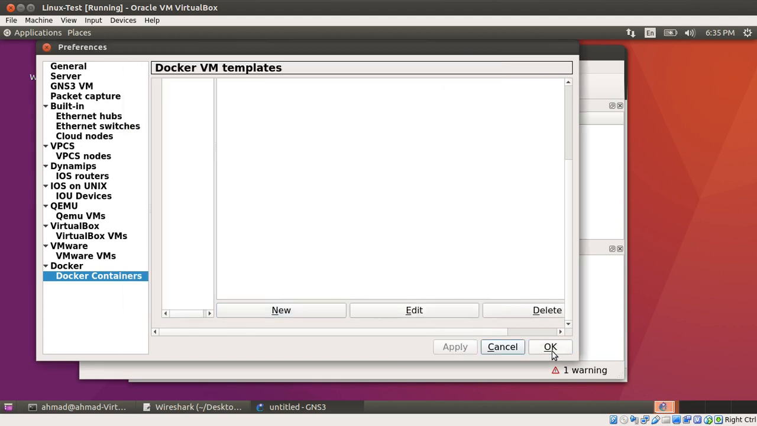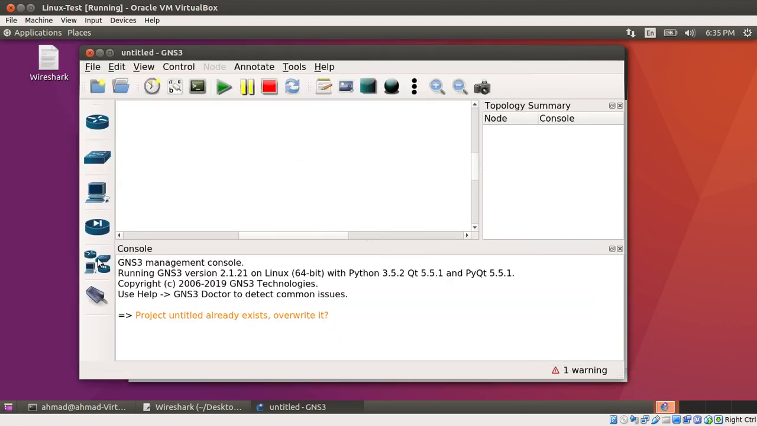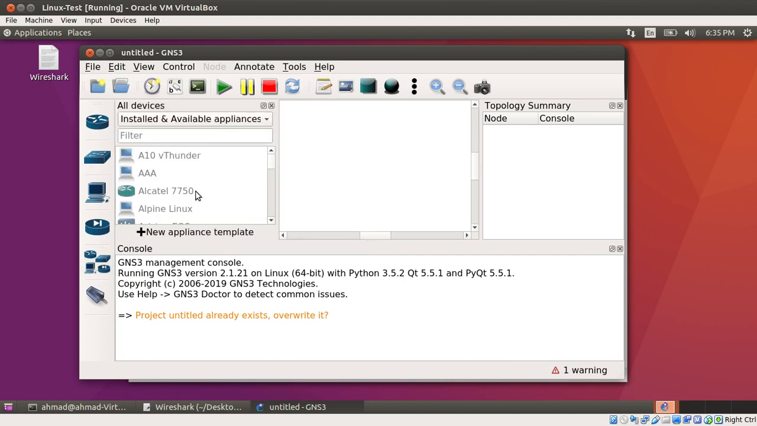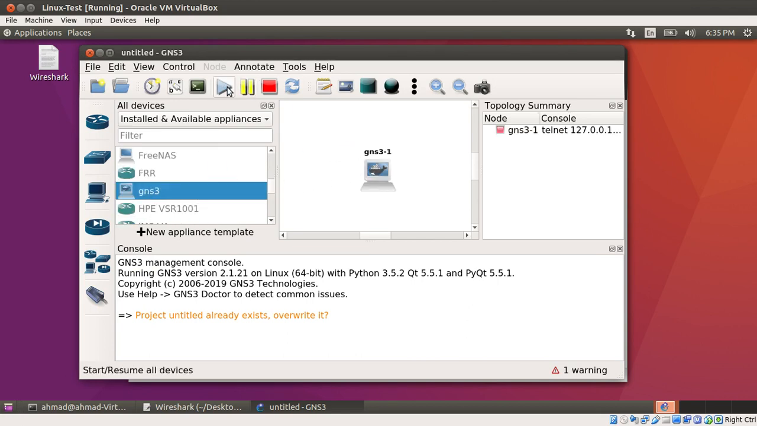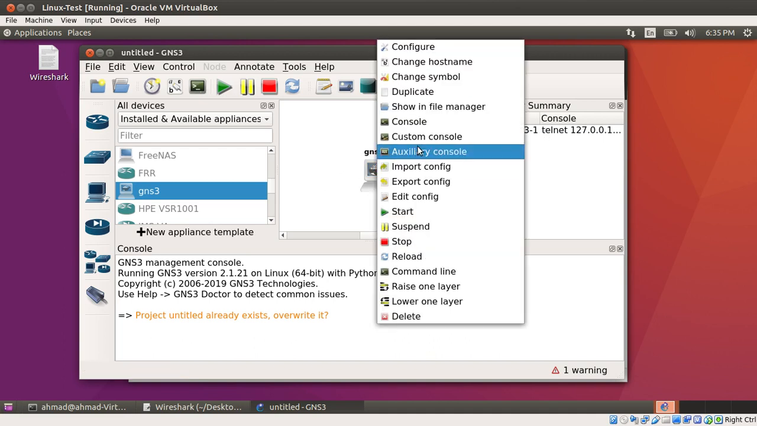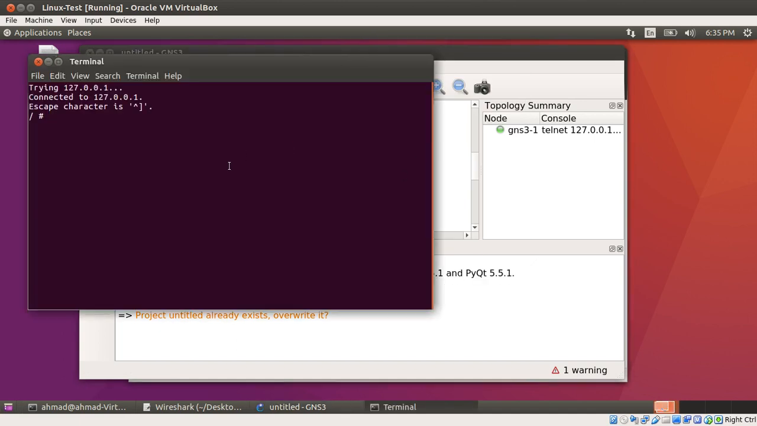Click apply. Okay, and come on to the devices and go to G, and we'll find our machine over here. Now run it, and you see it has already started running. Go to auxiliary console, and from here you need to make a couple of changes.